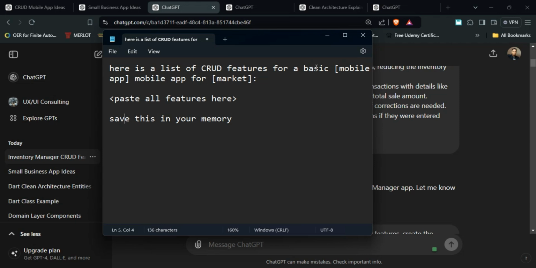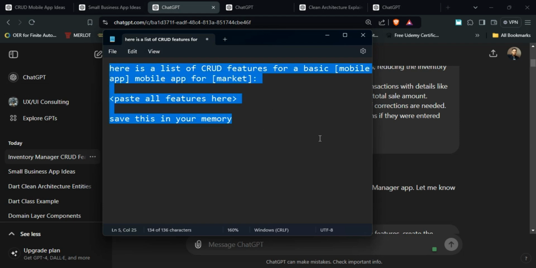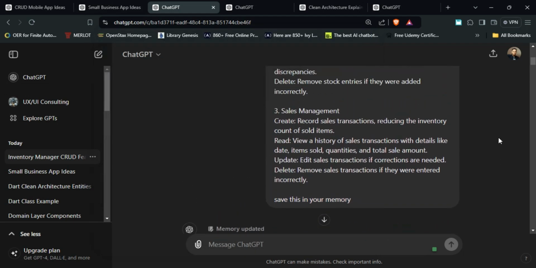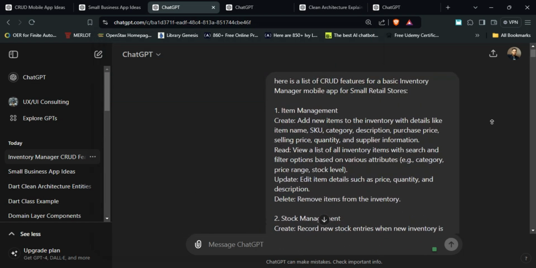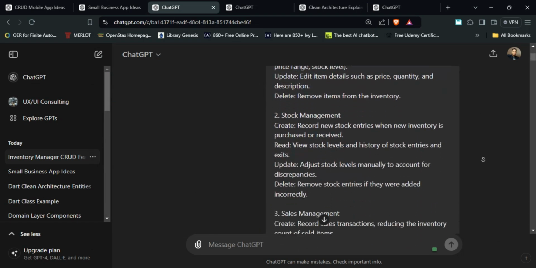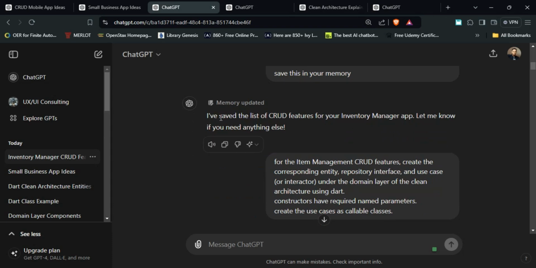Here is a list of CRUD features for a basic, the name of the mobile app, and then mobile app for, and then the market. Then paste all the features na kinopy nyo doon sa previous na conversation. So, all of this should be available in this one. This is the example right here. Once you enter this prompt, of course, it will tell you that, hey, I've saved the list of CRUD features, and so on and so forth.